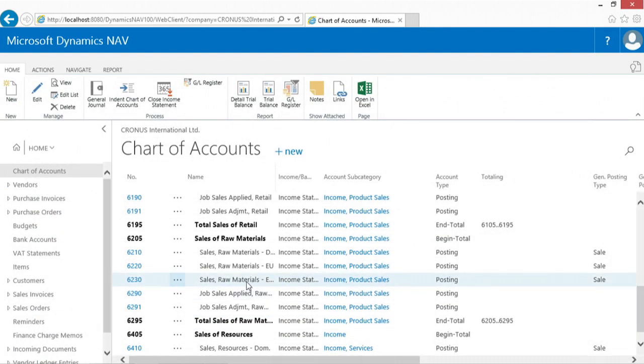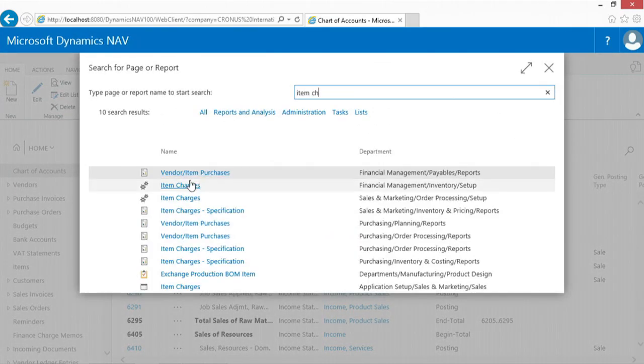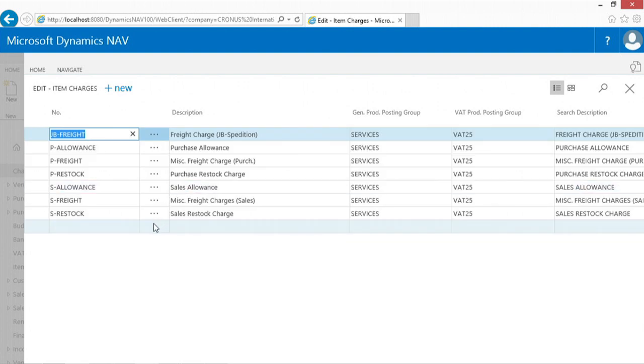Then, so we had items, resources, GL accounts. What else do we have? We have the item charges. So if I go to item charges, an item charge is, for example, a freight that we can charge or that is being charged by a vendor, for example. And these also need to be processed on GL accounts, which is why they also can or need to have a general product posting group. Also, this is a product, as you can see.